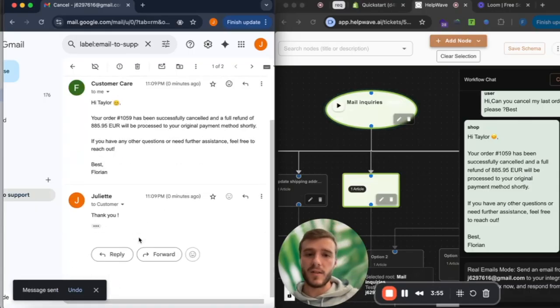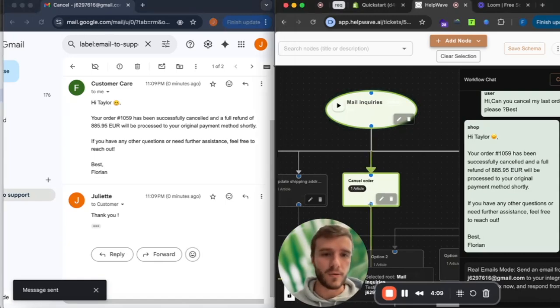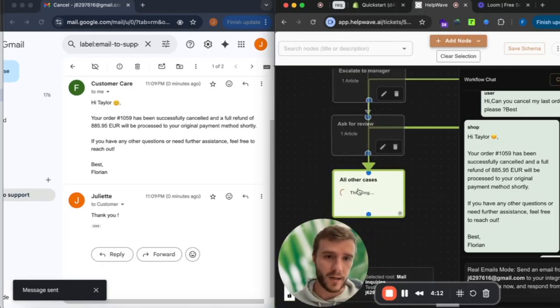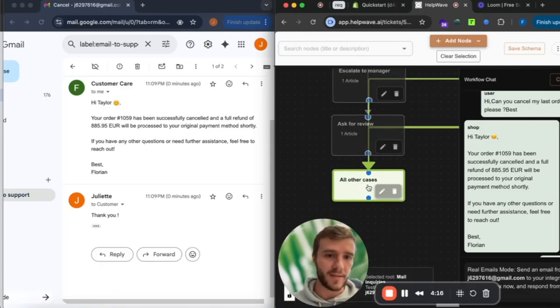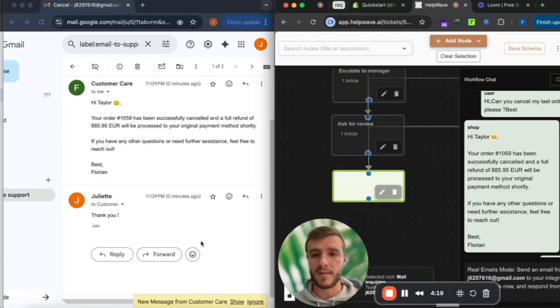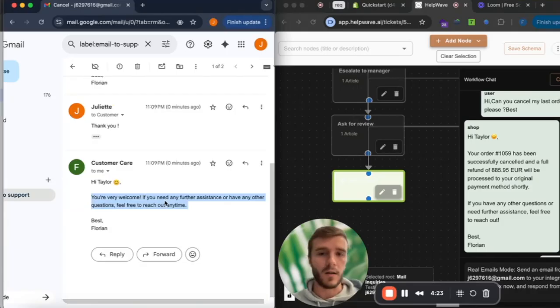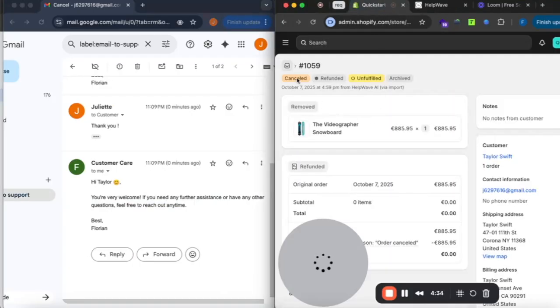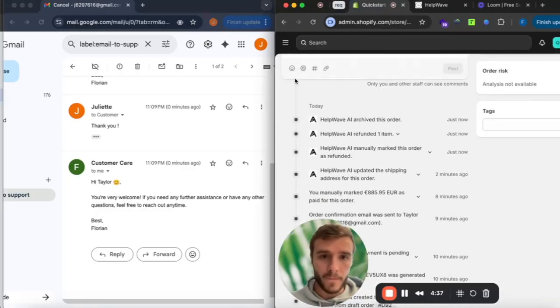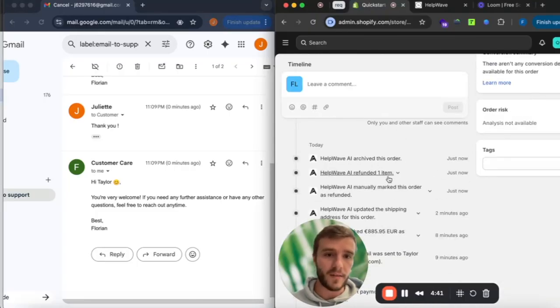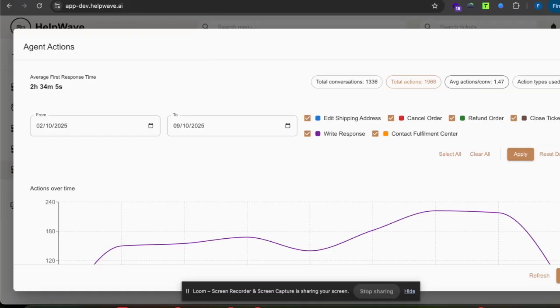In this case, it's not really relevant to ask for a review, because you don't know why the customer asked to cancel the order. You might risk getting a bad review. So the AI is probably not going to ask for a review. You see, the selected node was other cases. I put this node so that the AI can just give a common answer like this: if you need further assistance, you can reach out anytime. And it avoids taking any risk with that. We can check, and yes, the order was cancelled successfully with the same action log here. Refunded, cancelled. So everything worked really well.